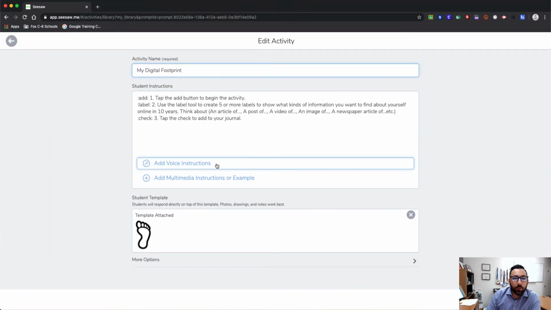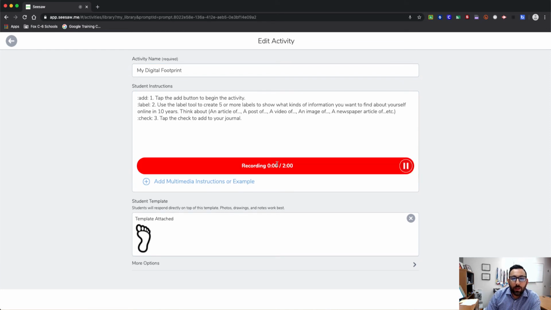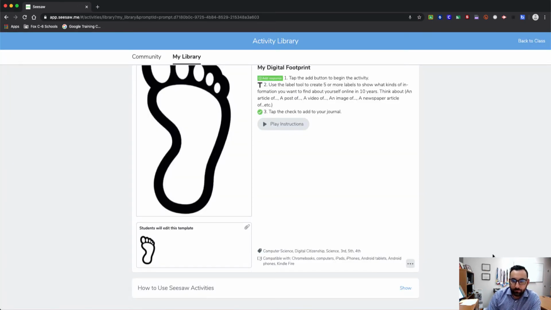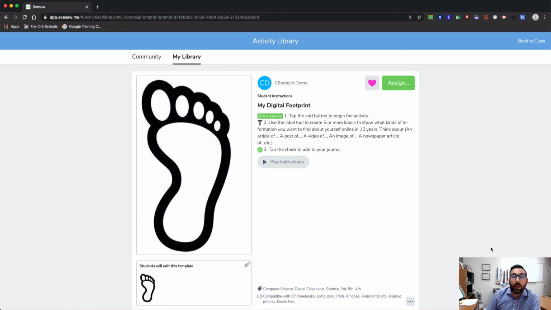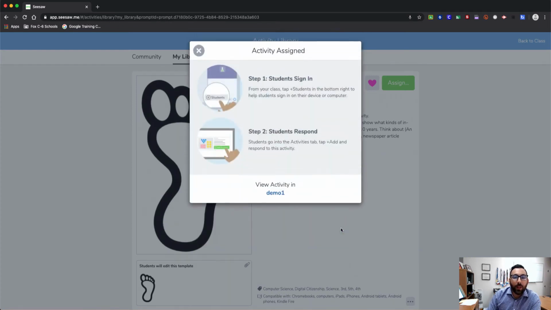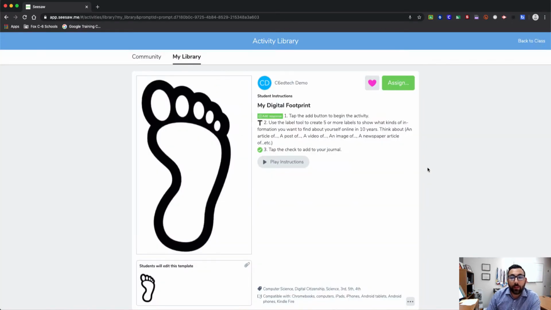If all I want to do is add voice instructions, I'll just click Add Voice Instructions. Then I can record my own instructions or just read the current instructions in my own voice. I can hit Save when I'm finished. When I'm ready to assign this out to my students, I'll click Assign, select the class, and hit Assign to Class. Then once students sign in, they'll see that activity that they can complete.